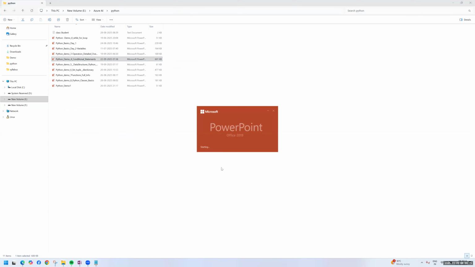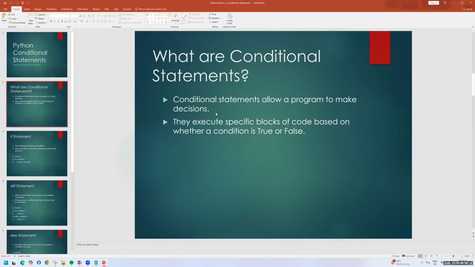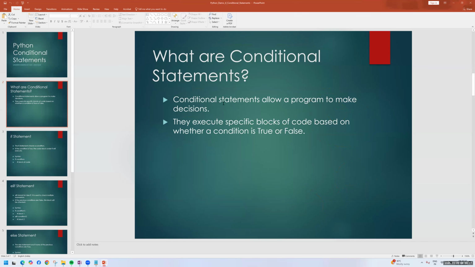Okay, conditional statements. So what is the condition? What are conditional statements? Conditional statements allow your program to take decisions. See, if A is greater than B, and this condition is satisfied, then the block of code will get executed. So conditional statements allow a program to make decisions to run or not. They execute a specific block of code based on whether the condition is true or false.